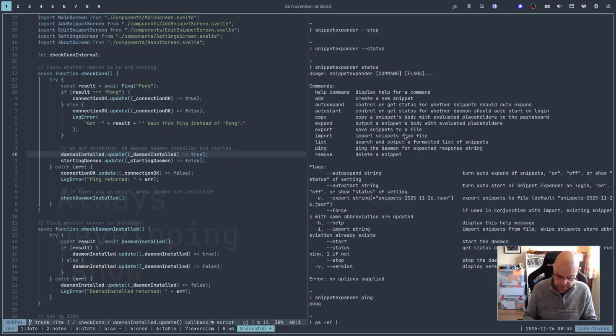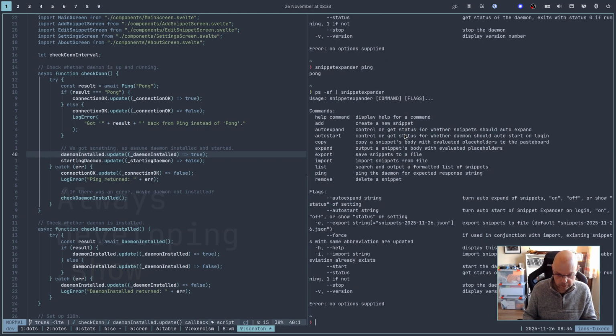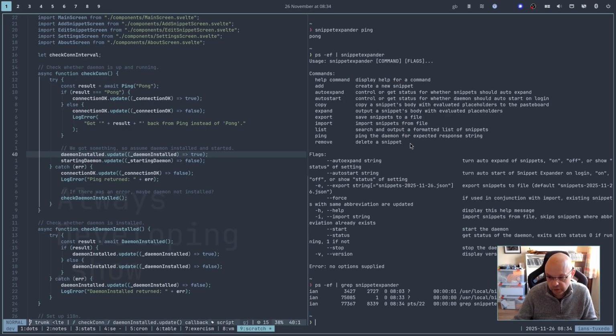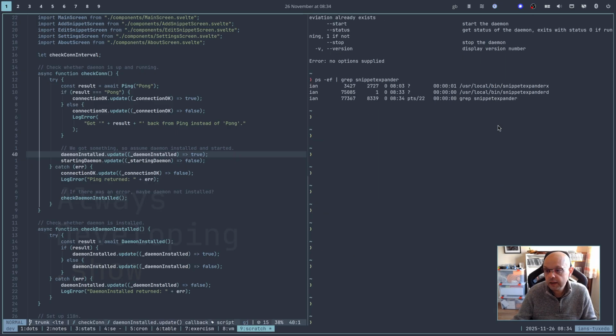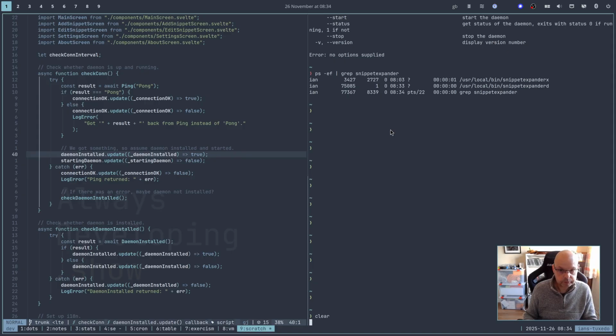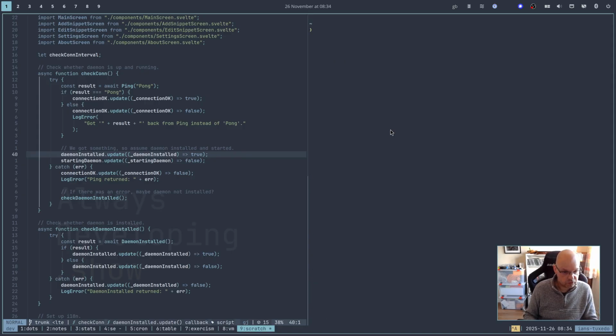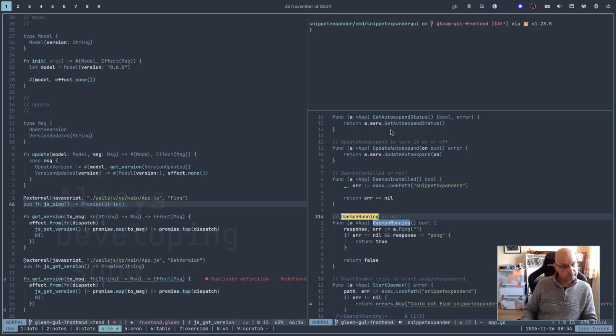So if I grep for Snippet Expander, I should see a couple of different things here. Oh, missed the grep. You might not actually see, let me just whack it up here because it's probably my head. The middle one here is Snippet Expander D, which is the daemon, and above it is the Expander Daemon, and they're both running. You can see my grep as well there.